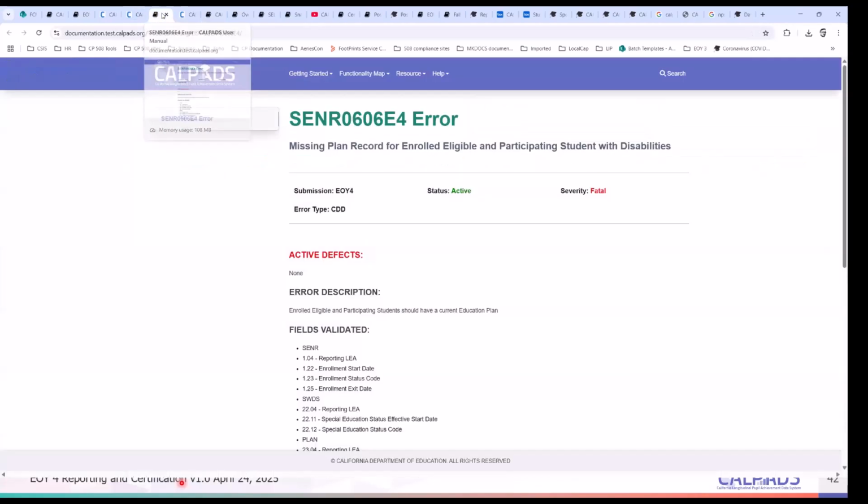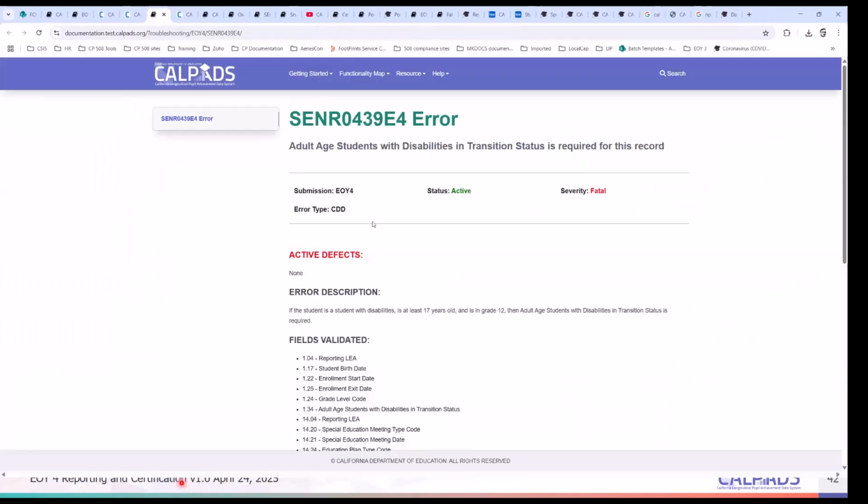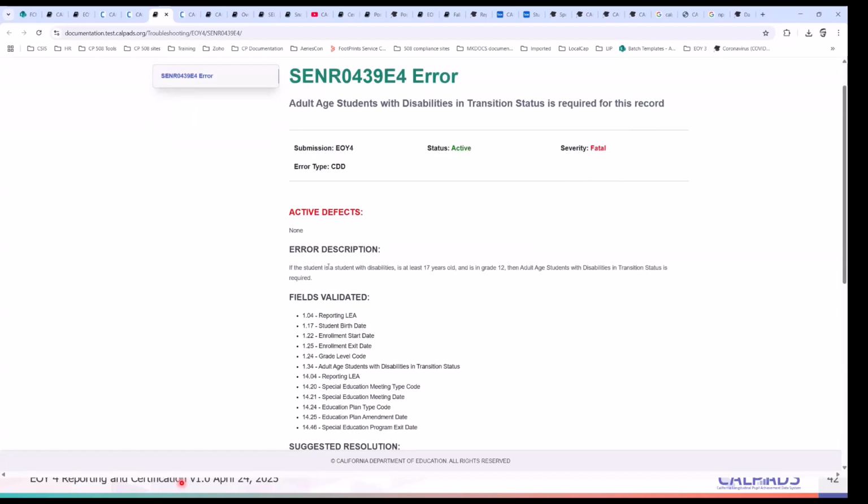Let me jump a step here. So let's go back here and click on the error code. Adult age students with disabilities in transition status is required for this record. So if a student is a student with disabilities, is at least 17 years old and is in grade 12, then adult age indicator is required.